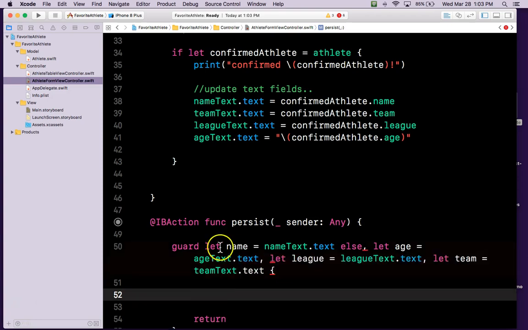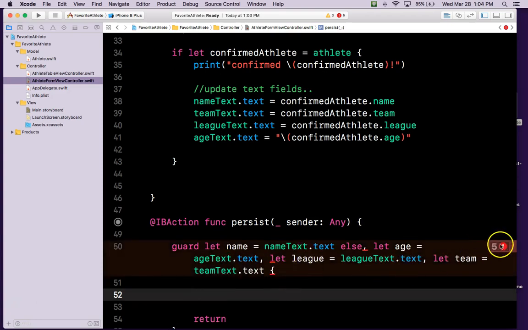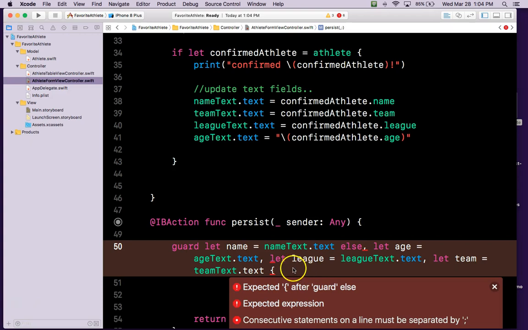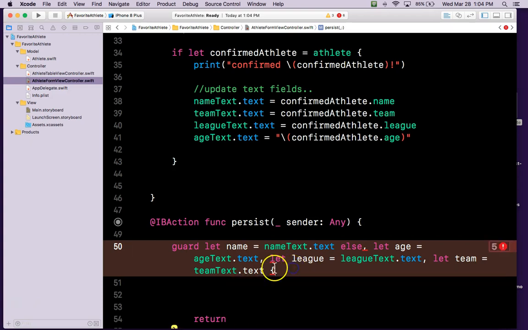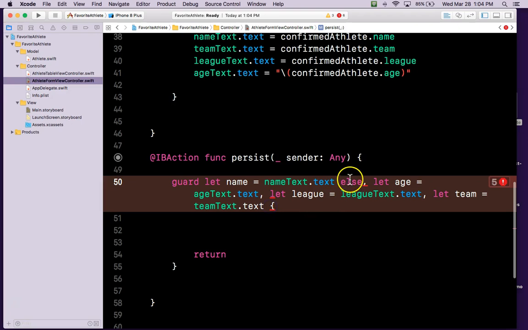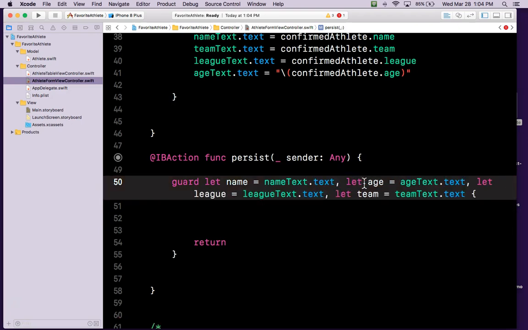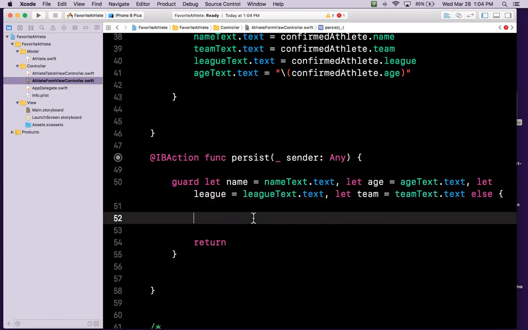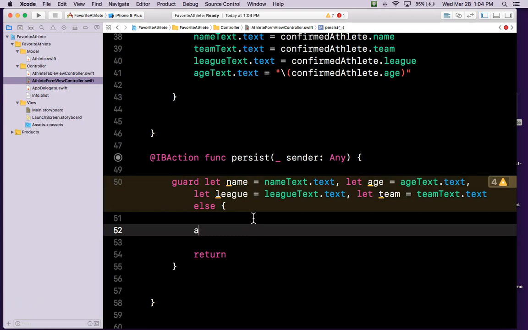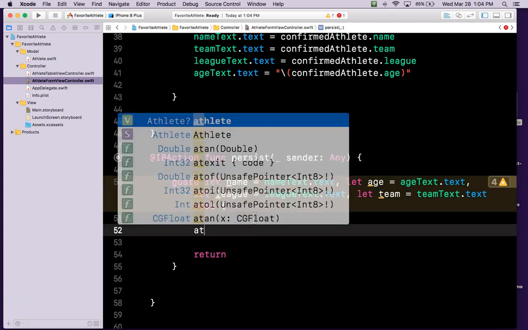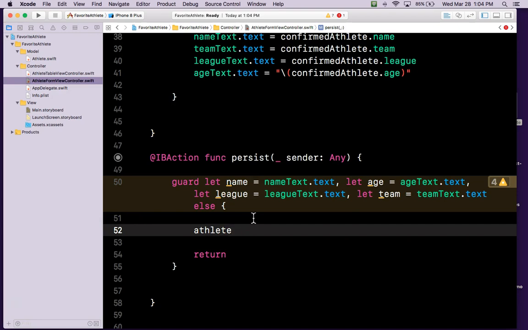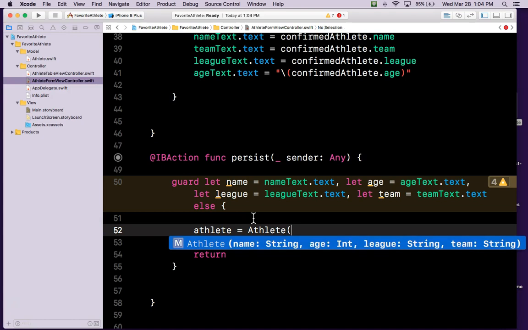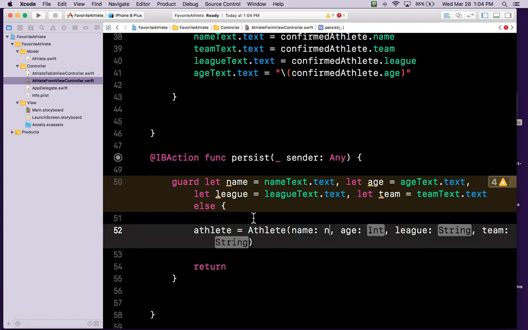All right, guard let these things happen. And then they're going to give me a little bit of problem here. Expected some stuff here. Oh, because the else is over here, but the else needs to be at the end here. Else return. But we're not using these yet, so the way we do this now is we make athlete. Athlete equal athlete. So now we're going to create a new athlete using all those things.